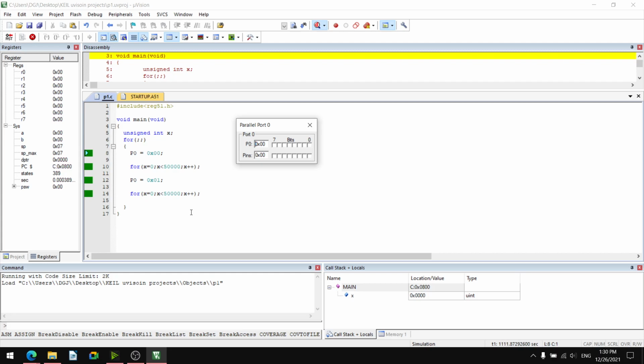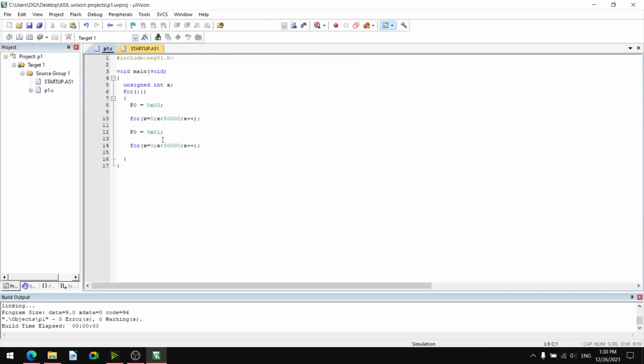You can change delays by changing the condition. 50,000 we can make it 1 lakh, so it will have more delay. So whatever fast toggling it is showing, it will have slower toggling. So let us do that. I will stop the debugger. I will change it so that 0 will be observed for longer and 1 will be observed for shorter time delay. So I will rebuild it.